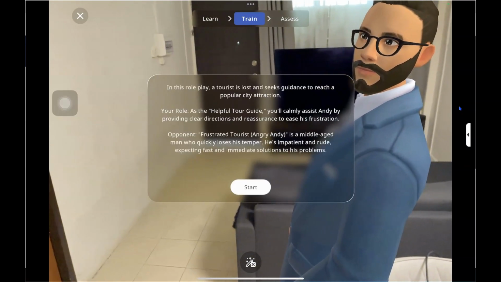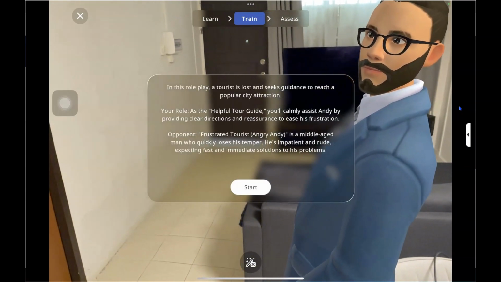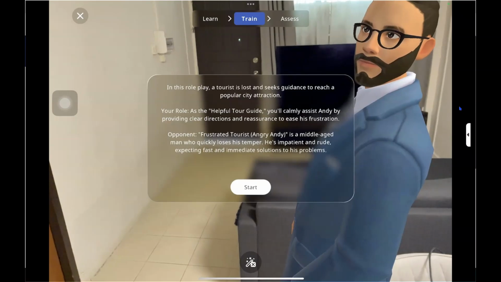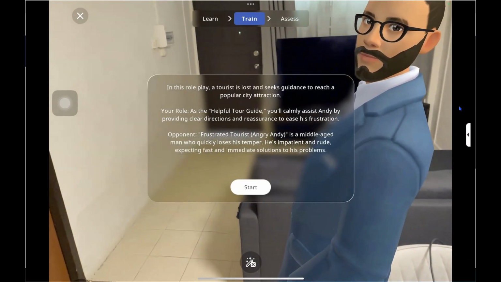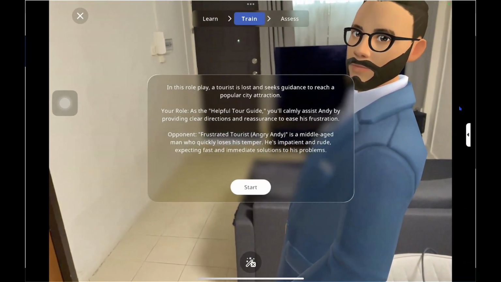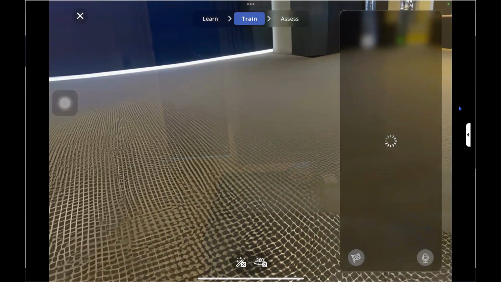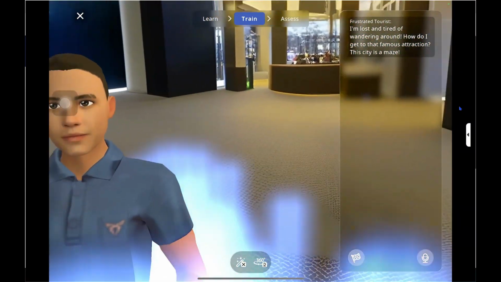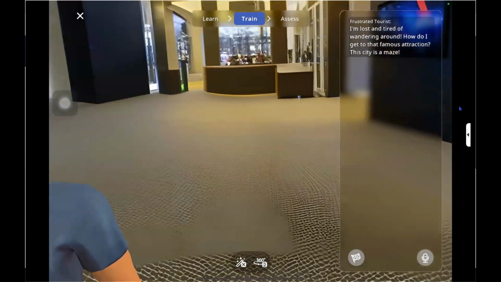Okay, now you get an overview of the role play. In this role play, I am the helpful tour guide, and my opponent is a frustrated tourist. Whenever I'm ready, I push start, and I will immerse myself into a virtual environment. Wow, this looks like a very nice environment.